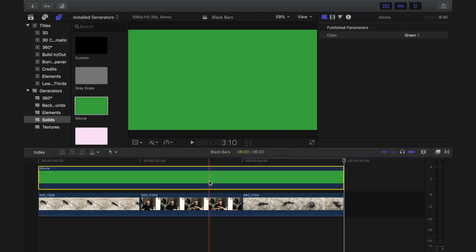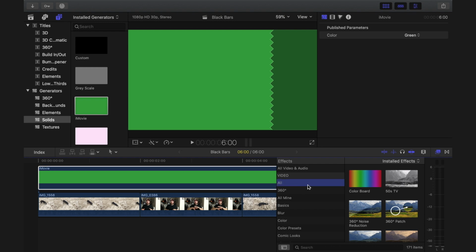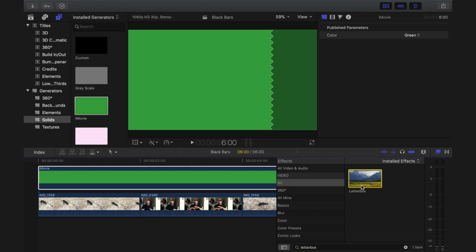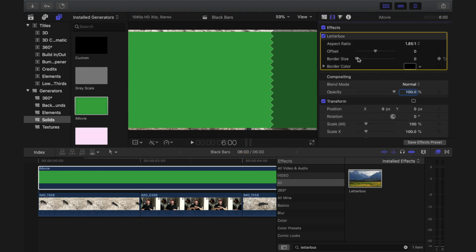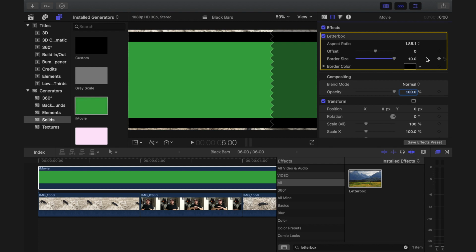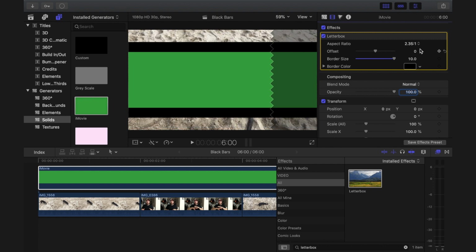So what you need to do is come down here to the right hand side and open up the clip effects. Make sure all is selected here, and in the search bar at the bottom type in letterbox. Here's your letterbox effect. Drag it over onto the green generator. Doesn't look quite right. So next you need to come into the clip settings of the green generator, and under the letterbox heading you want to make the border size 10. I'm going to change the aspect ratio to 2.35 to 1. And then it still doesn't look quite right.